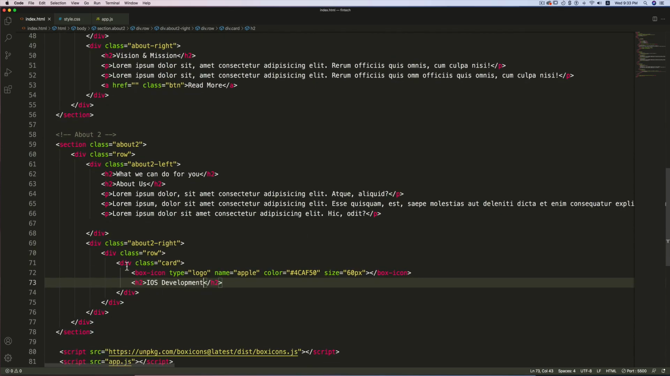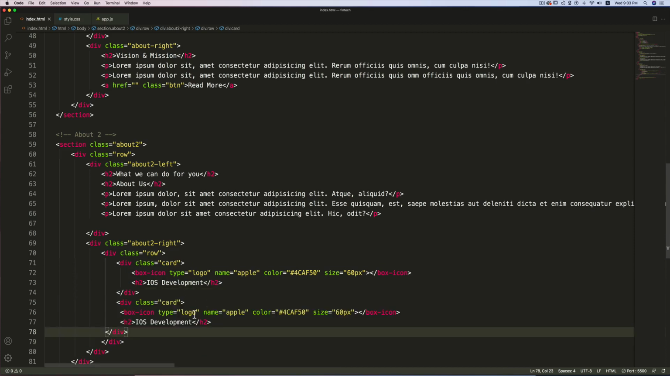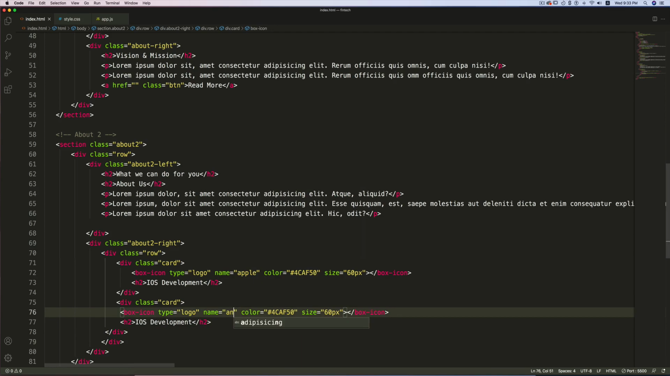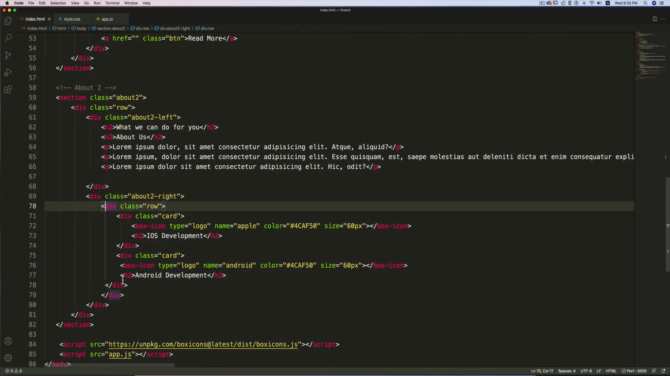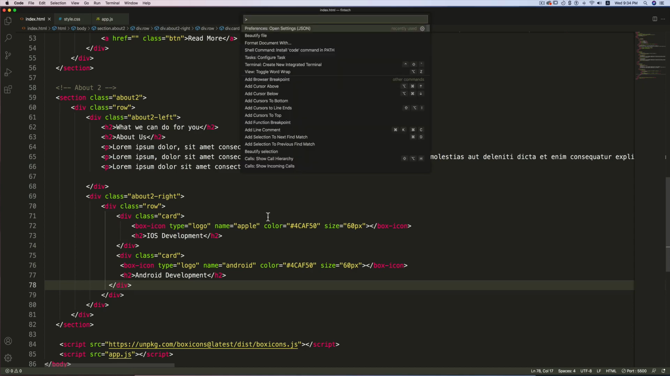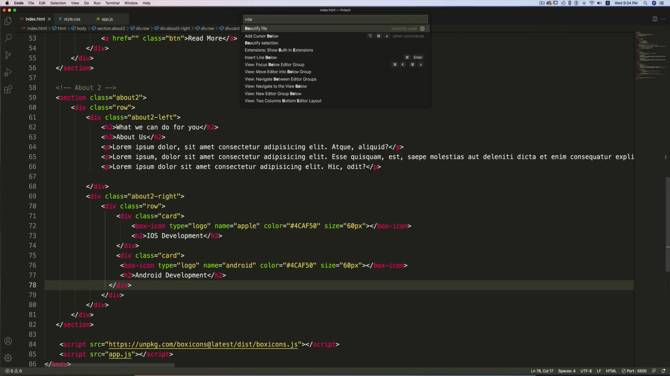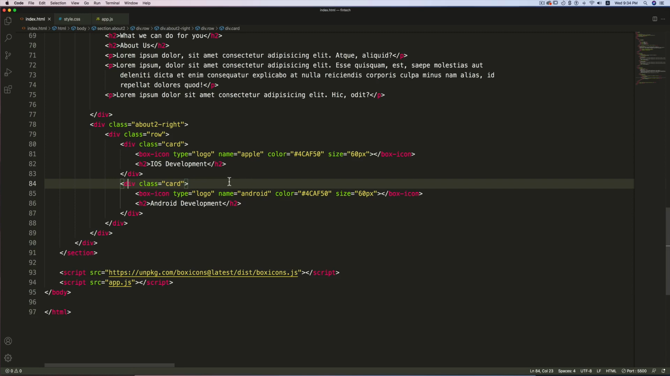I'm going to copy this entire card one more time and paste it inside this row, and here I'll change the name to Android, color will be same, and here I'll write Android development. Now again I'm going to create another row. See, this div is not a stray div. Okay, so let me format this document quickly. I'm using Beautify extension, so Beautify file, this extension, so it will indent it properly.